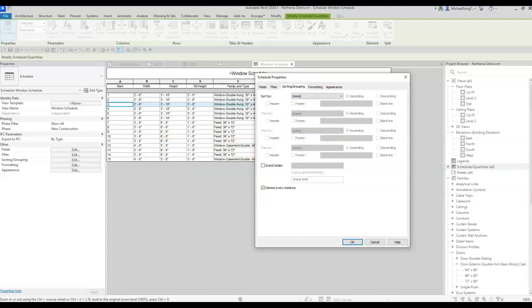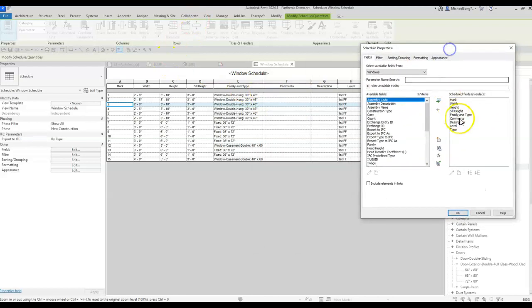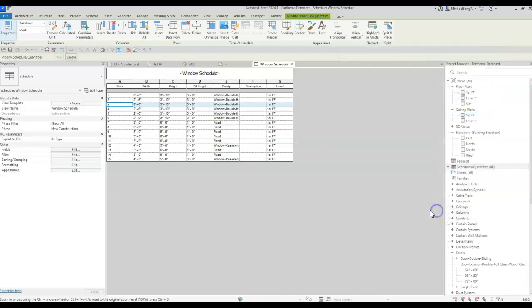sorting and grouping. So what I want to do here is I said I wanted to get rid of comments, and I want to get rid of type. And here I want to get rid of family and type, but I just want family. I just want the name of it. Get rid of that. So there you go. So I have all of that.